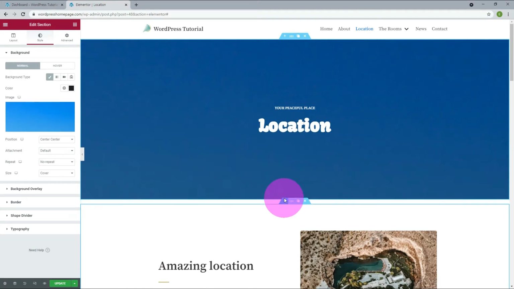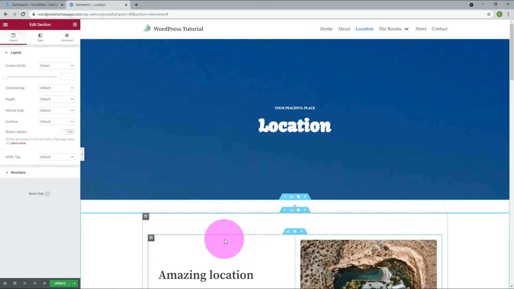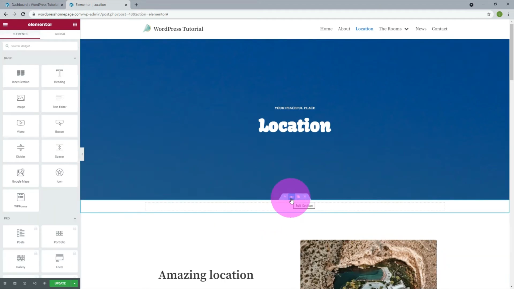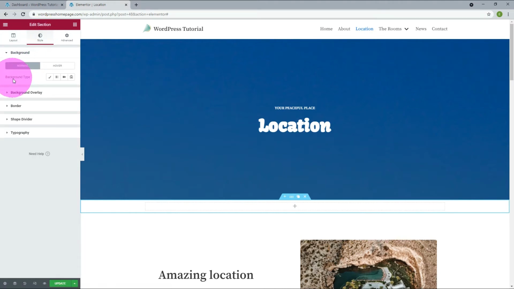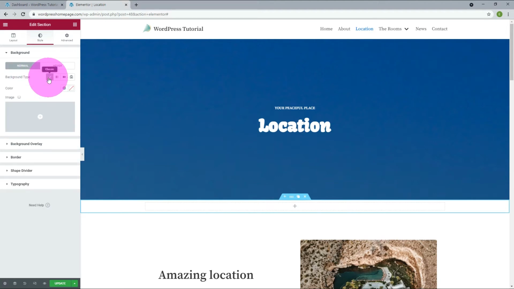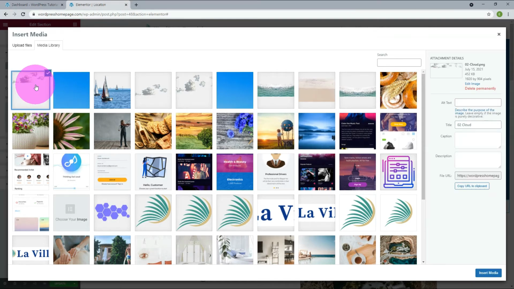Add a section. Keep the section selected. Go to the Styles tab and click the classic icon of the background type. When the image box appears, click the Choose Image button. Let's add a cloud image, but you must make it a PNG file, with an empty background except clouds. On the Pixabay website, you can easily find PNG files without a background.